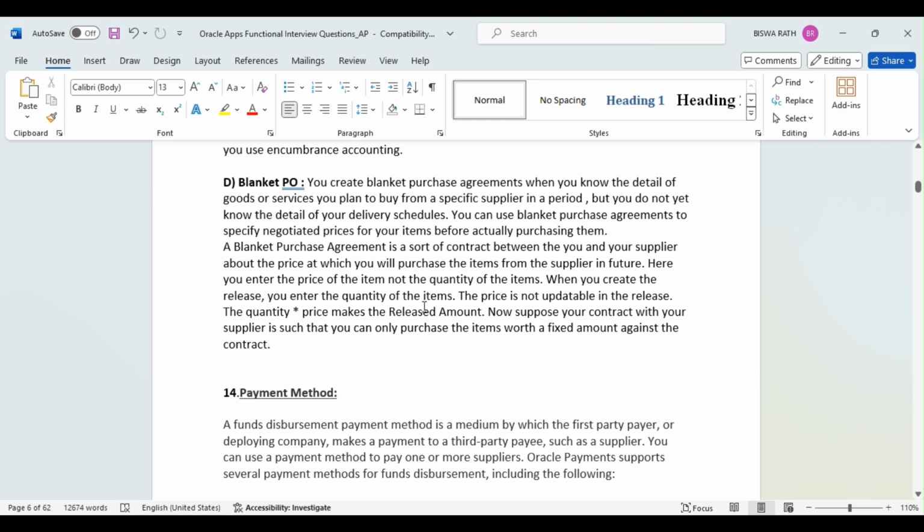Next is the blanket PO. You create a blanket purchase agreement when you know the details of the goods and services you plan to buy from a specific supplier for a period of time, but you do not know the details of the delivery schedule, etc. You can use this blanket purchase agreement to specify negotiated prices for your items before actually purchasing them. A blanket purchase agreement is a sort of contract between you and your supplier about the price at which you'll purchase the items from a specific supplier in future.